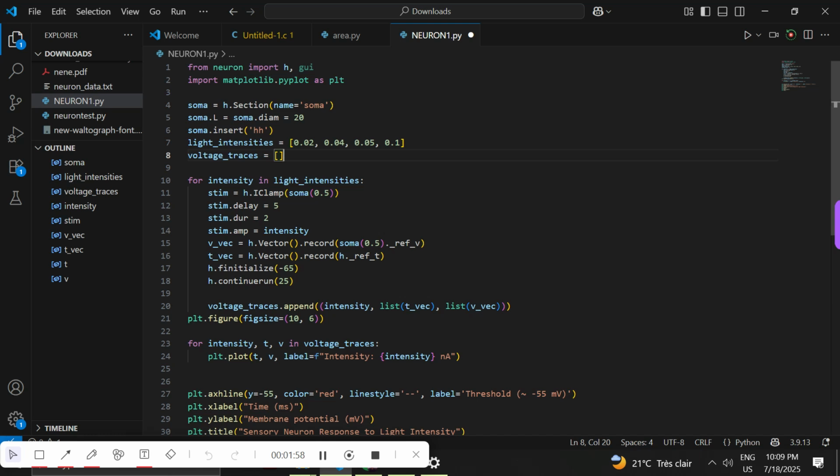So when we inject the current, we need to record the voltage of our membrane over time, of course. To do that, for each intensity, as we have 4 here, we are going to use a for loop. For each intensity, we are going to inject a current, record the neuron's membrane voltage, and save the result for later plotting. These results will be saved in this list, voltage traces. Okay, great. Now let's start with the for loop.